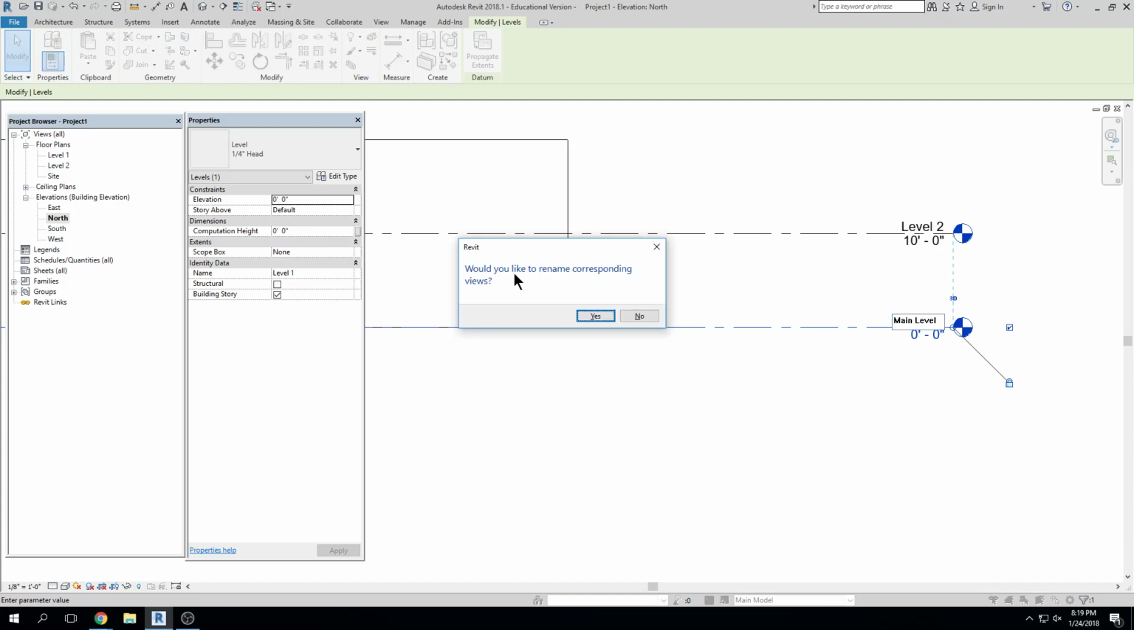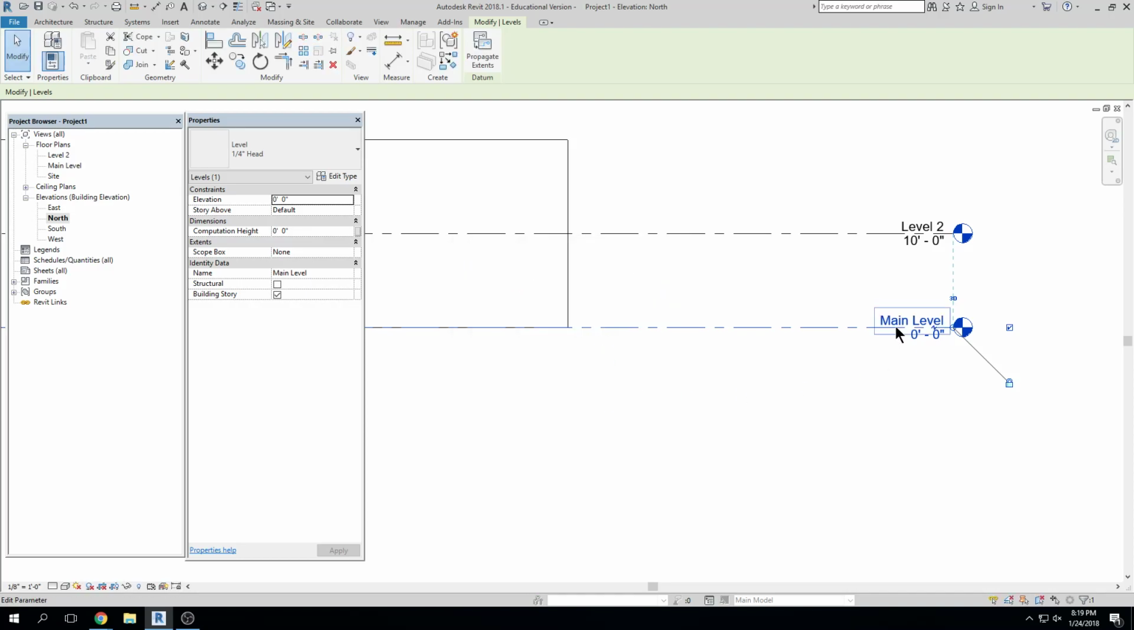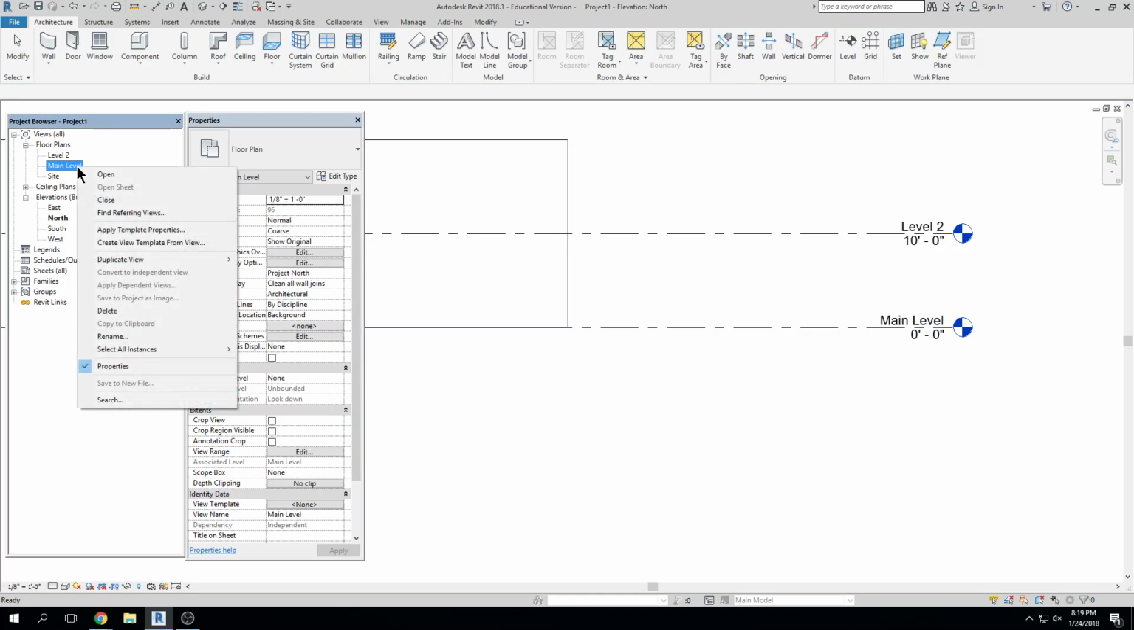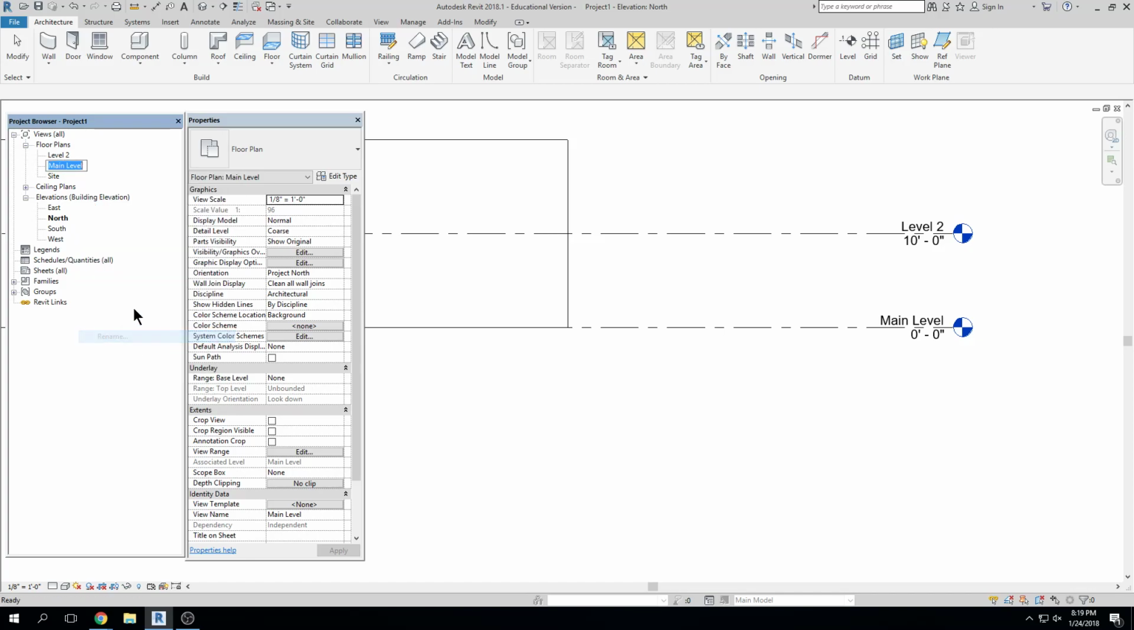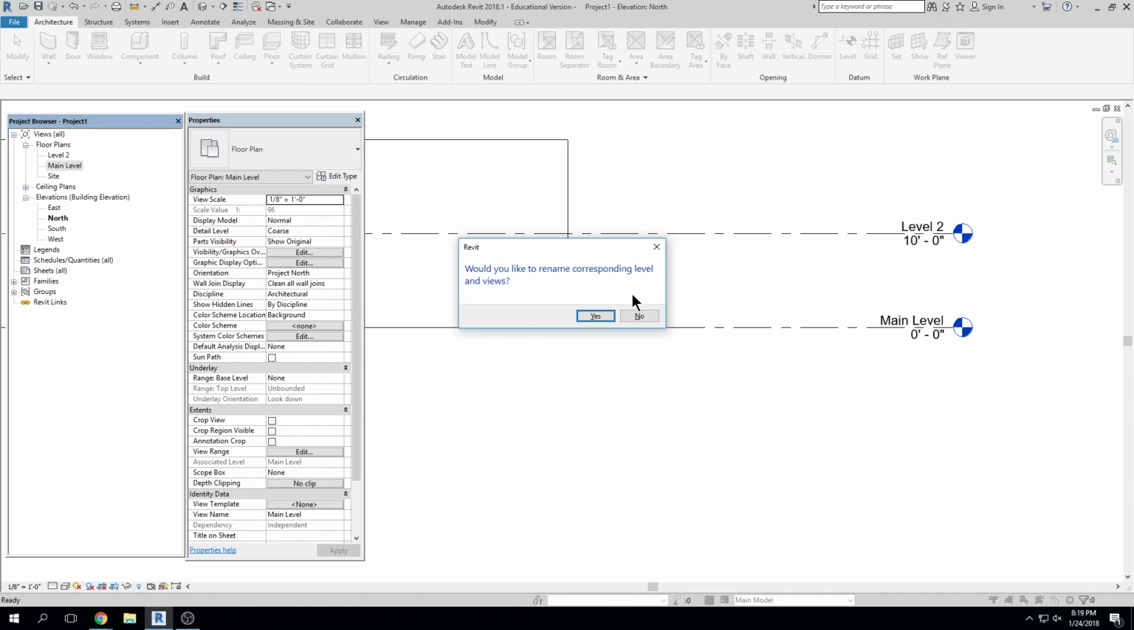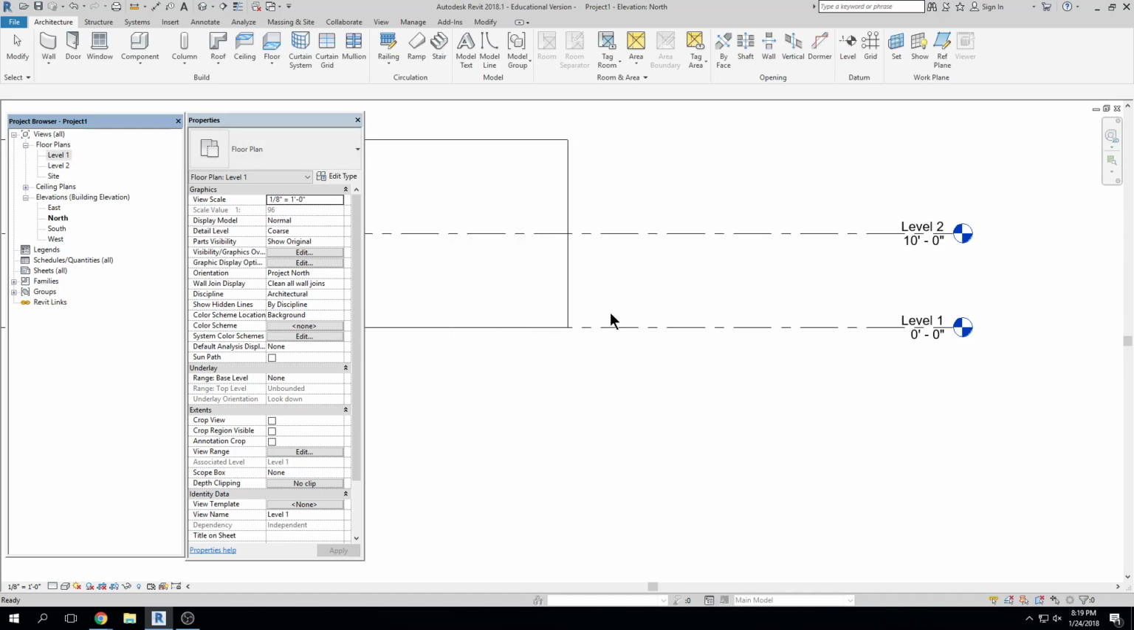Enter. Would you like to rename the corresponding views? Yes. And when I do that, main level is renamed over here as well, right? If I click on this and I right click and I choose rename, level 1, enter. Would you like to rename the corresponding views? Yes, right? So back and forth, I can rename the views if I need to.